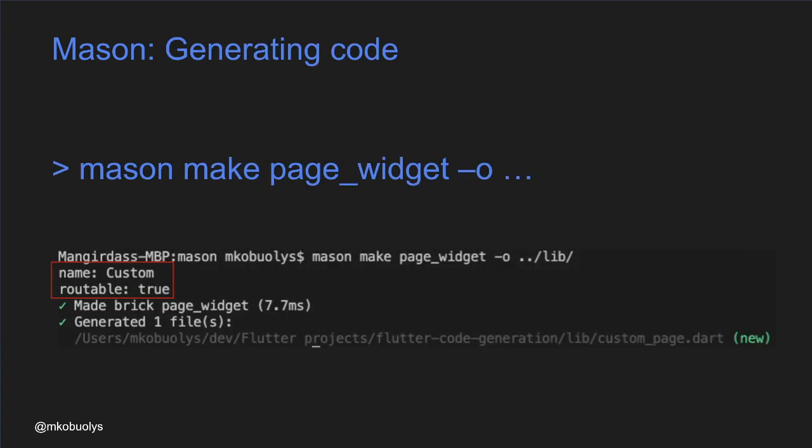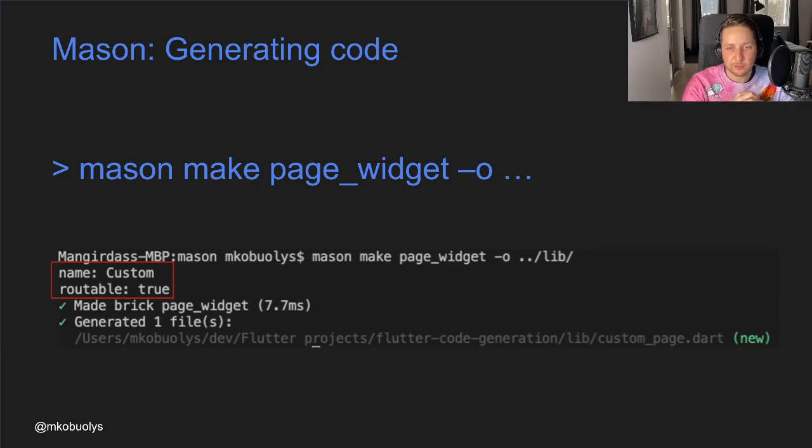And we could see that to generate code, we need to execute the mason make command with the specific brick name. When running this command, you define the output of your generated code. And also when running this command, if you need any custom properties, Mason would ask you to fill in those. So for instance, in our case, for the name, we just provide custom, and for the flag routable, we could provide either true or false. And if this configuration passes and everything is okay, the generated file is put into your output directory.